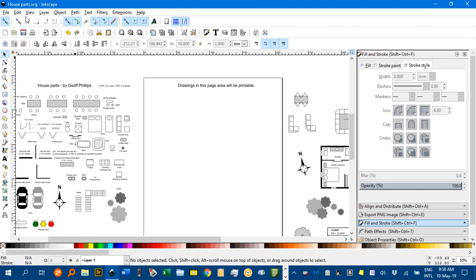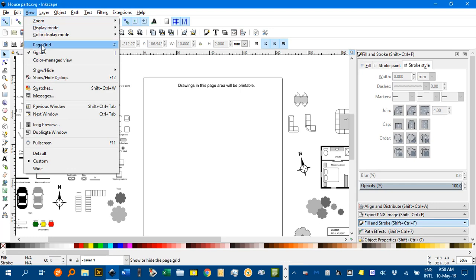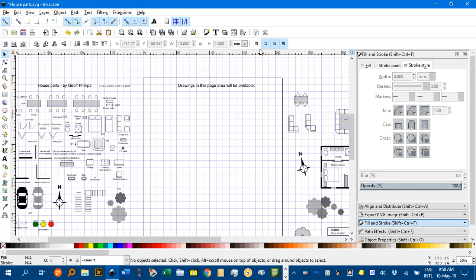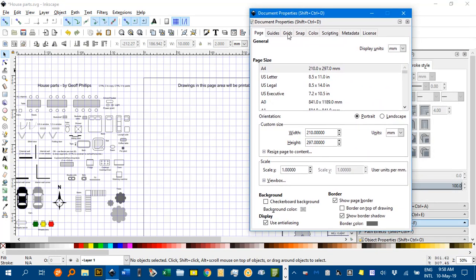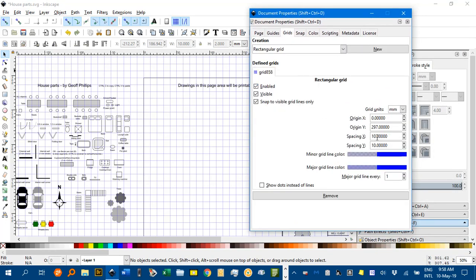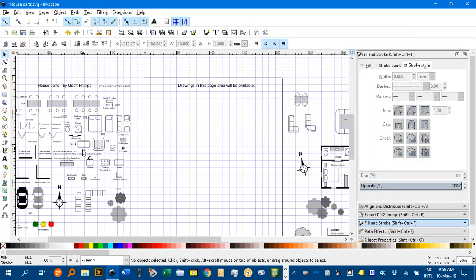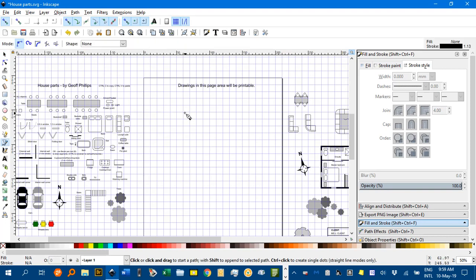But one idea is to go View, Page Grid. You can set that up in Document Properties here if you need to, and under Grids ensure that you've got a 10mm grid or whatever you're happy with. Now, having done that, using the rectangle tool or the Bezier pen tool, let's go B for Bezier pen tool, snap to grid is on, and we can just click away merrily however we like, and it'll snap to grid.